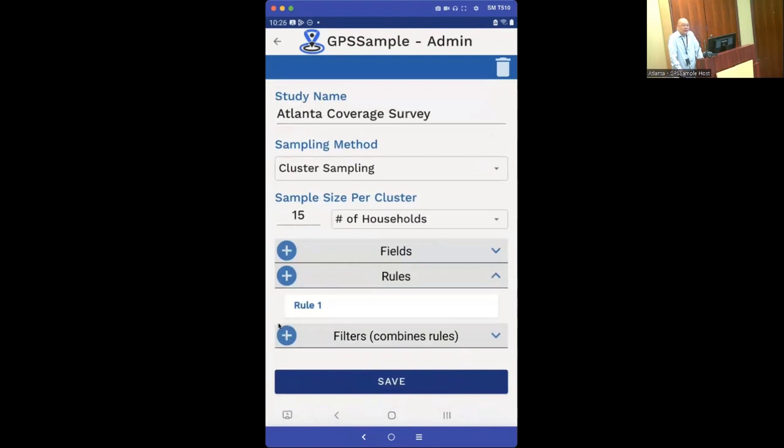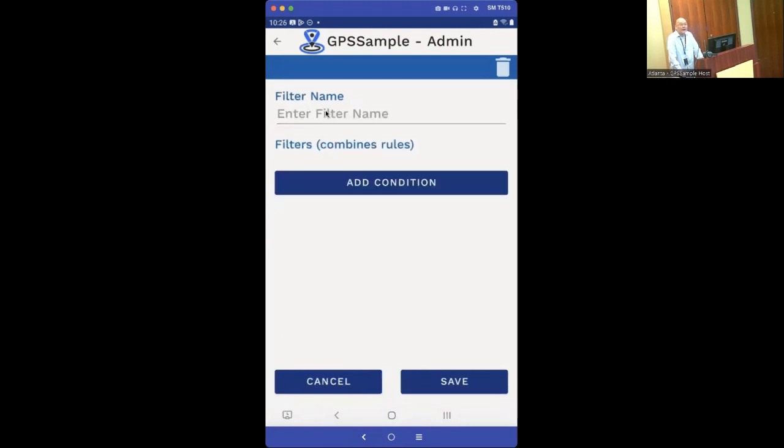Now, once a rule is created, you can create a filter, and again, a filter is a combination of rules. Here, we just have one rule, so the filter will only apply that one condition.